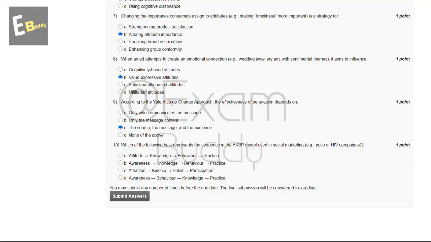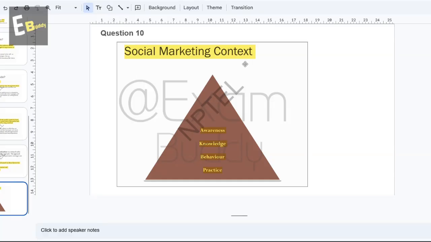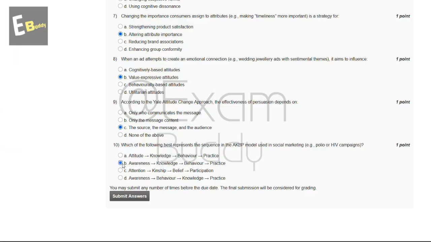And now let's go to our question number 10. Which of the following best represents the sequence in the AKBP model used in social marketing, example polio or HIV campaigns? So these are the options, and now let's check the explanation. So explanation says social marketing context: awareness, knowledge, behavior, practice. So the answer of our 10th question is B, awareness, knowledge, behavior, practice. Now submit your answer.